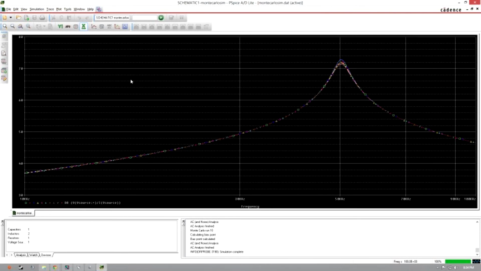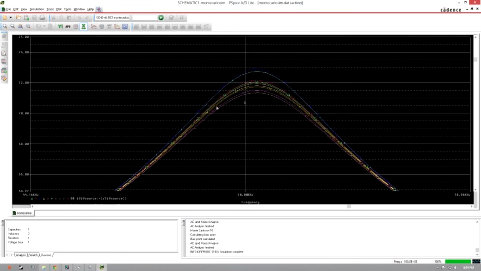And there you have it, all the different runs. We can zoom into this. We can see each of the runs and the effects that each different value for our tank has on the circuit.